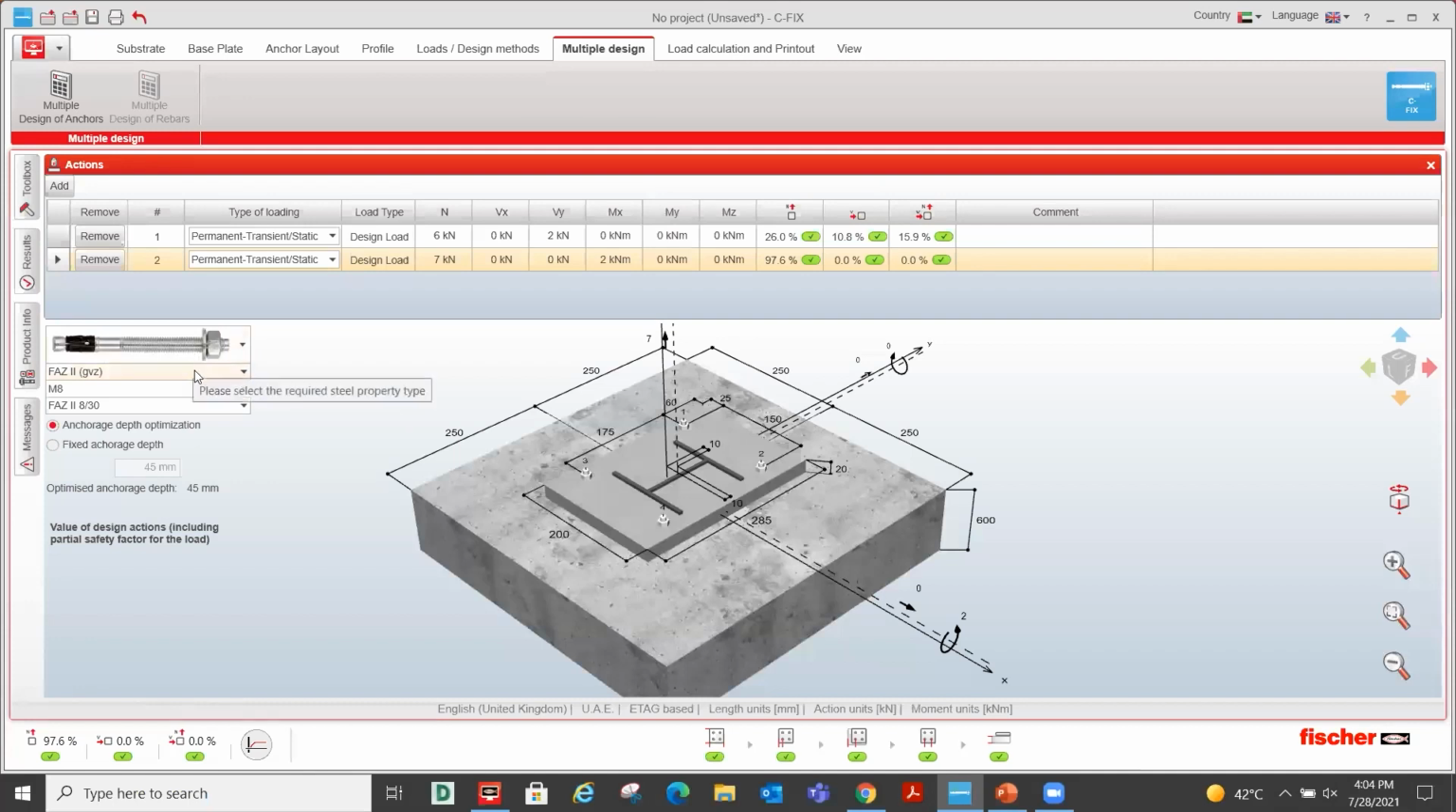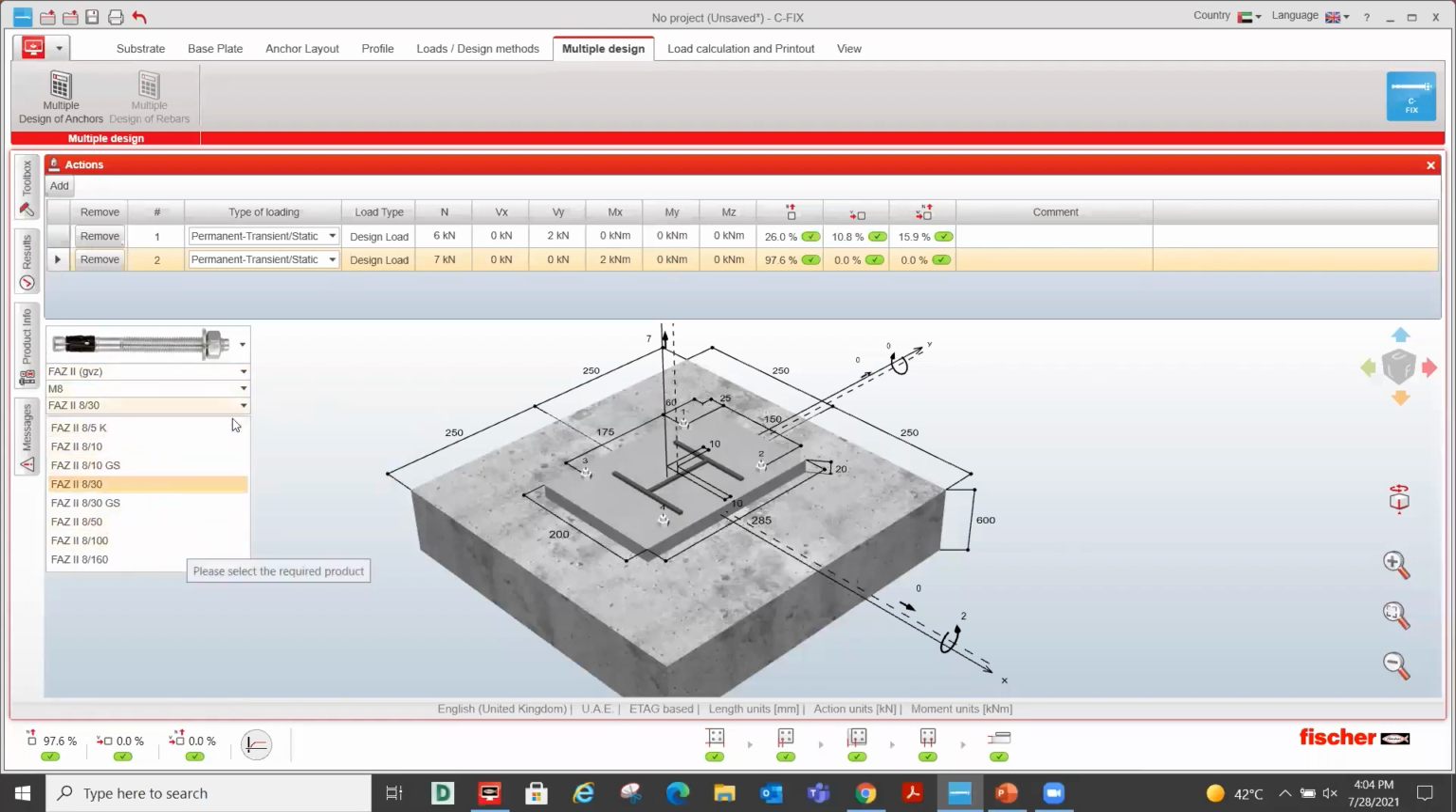Also, note down that there are versions available: galvanized version, stainless steel version, and high corrosion resistant steel version. So you can choose based on your requirement, and the diameter and length of your anchor. These are all there in the interface itself.